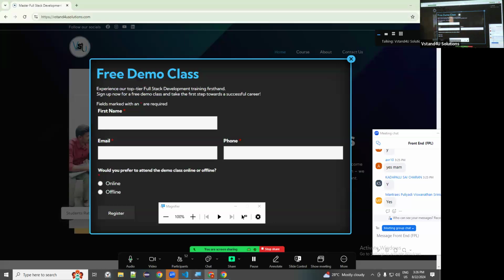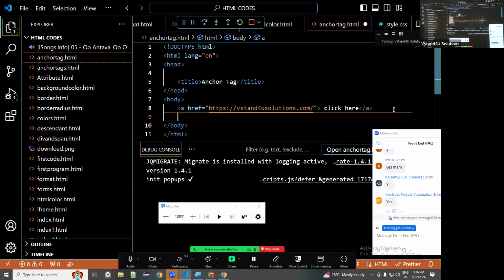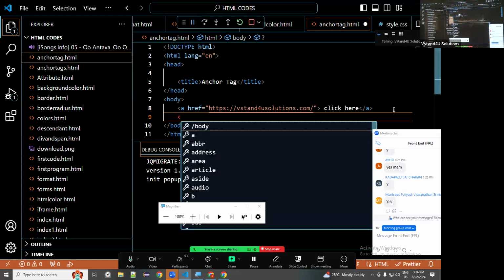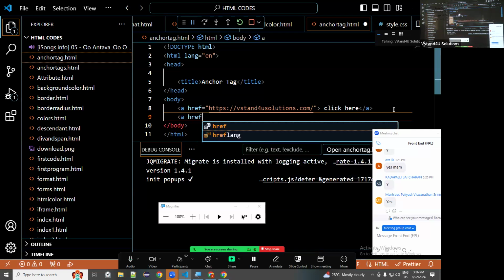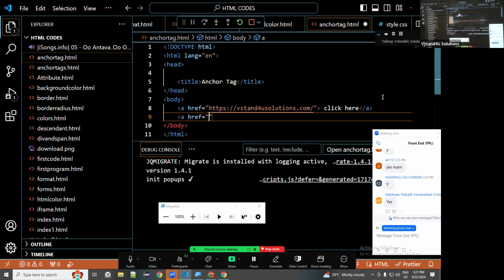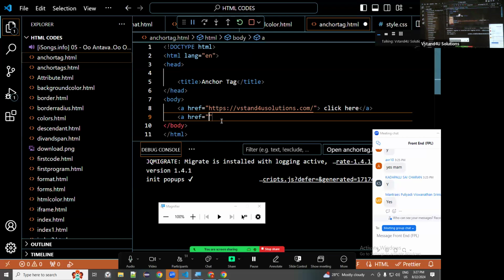Now, next one, ma'am. I want to display the image as a link. Again, whatever link you have to display, you will be using the anchor tag, A. And I will write href equals to, let me copy the website. Now I'll go back to the program and paste this.